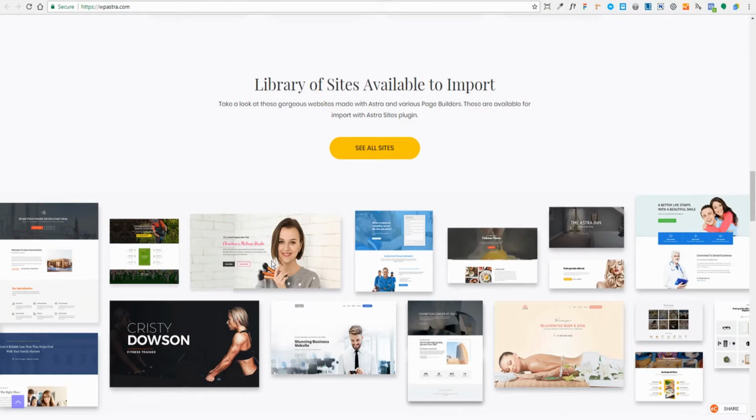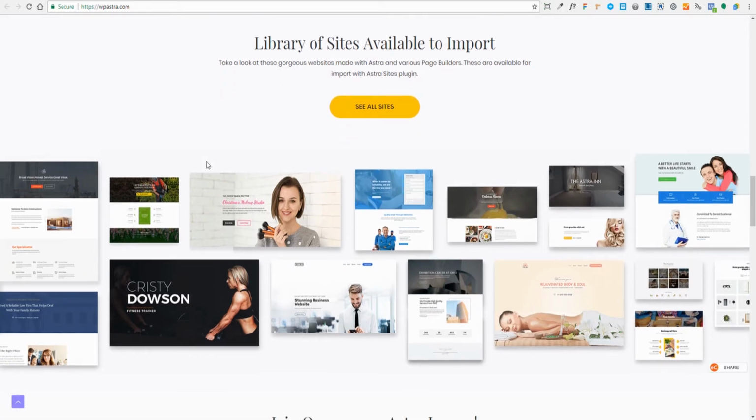And here's one of my favorite reasons to use Astra. Astra has designed a library of professionally designed sites. You can choose from that site and then you can click a few buttons and have that site downloaded and imported into your clean WordPress install. You can have a professionally designed site in literally minutes.